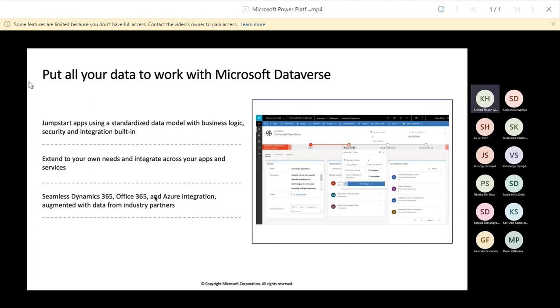We will discuss this in detail in a later module. But if you have any question regarding Microsoft Dataverse, please go ahead. Okay. No question, guys.